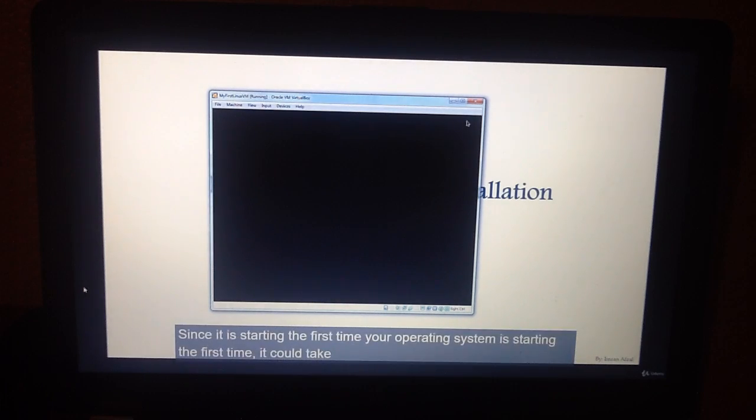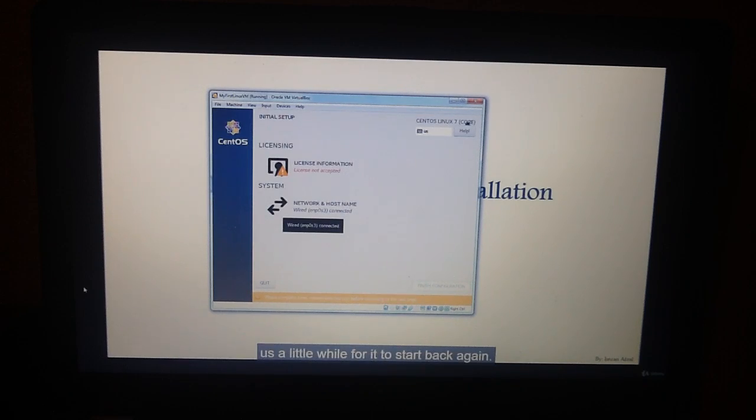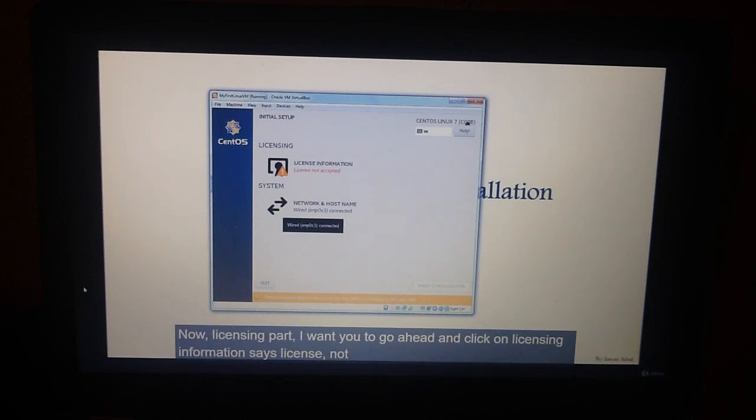Since your operating system is starting the first time, it could take a little while for it to start back again. But that's perfectly fine. Now, licensing part. I want you to go ahead and click on licensing information.